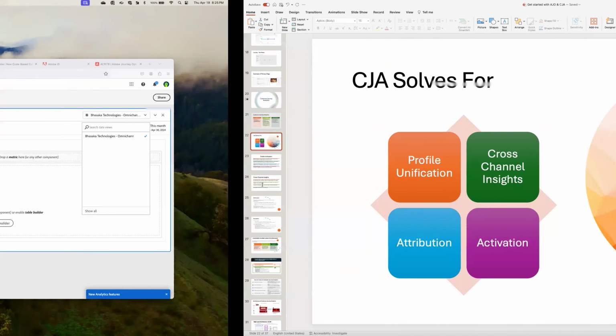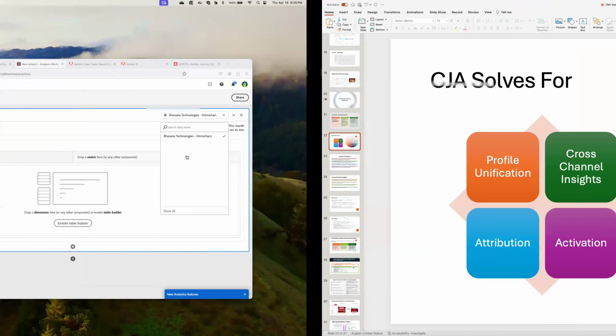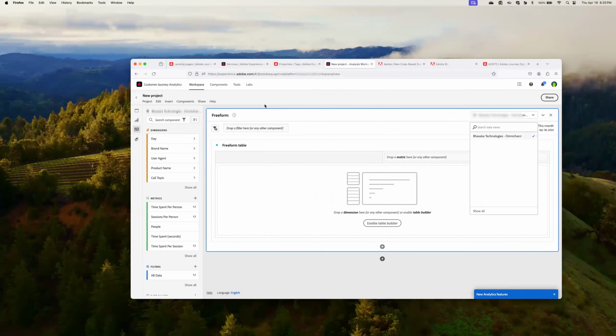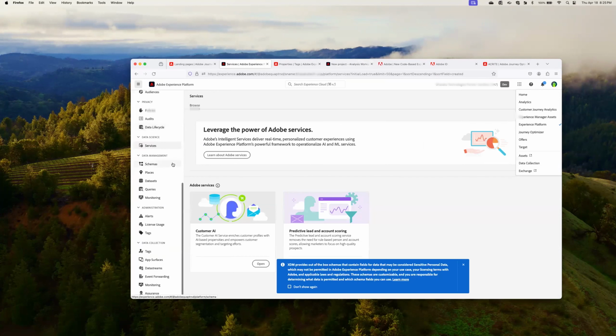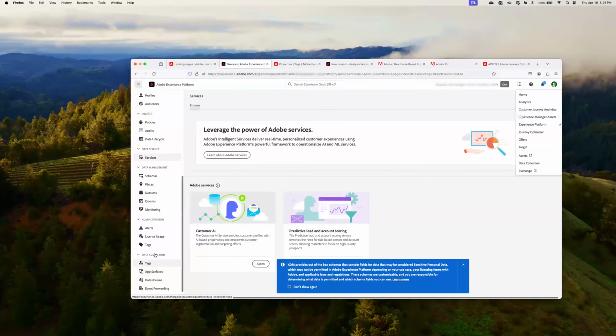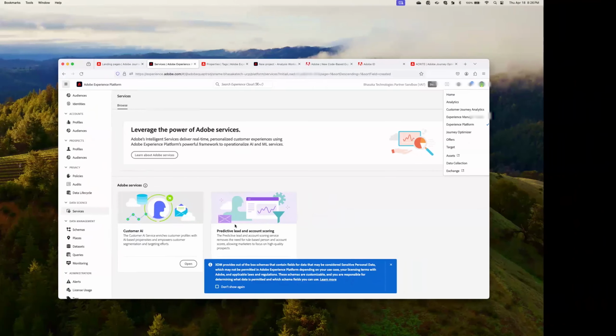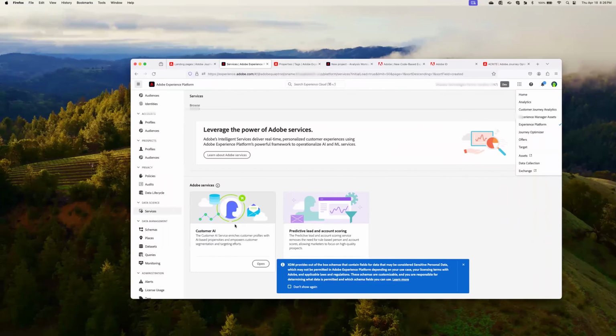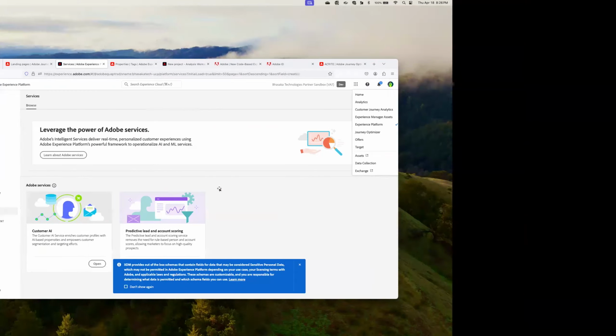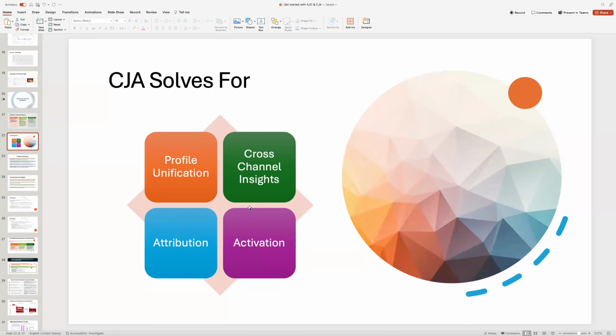Activation, right? Again, you created a segment, you want to share that segment into your activation platform, which is Adobe Analytics, right? Here you would go into the activation section, and then you would use that segment to be utilized on your Facebook or your Google AdWords. You can do that because all these products are seamlessly integrated.